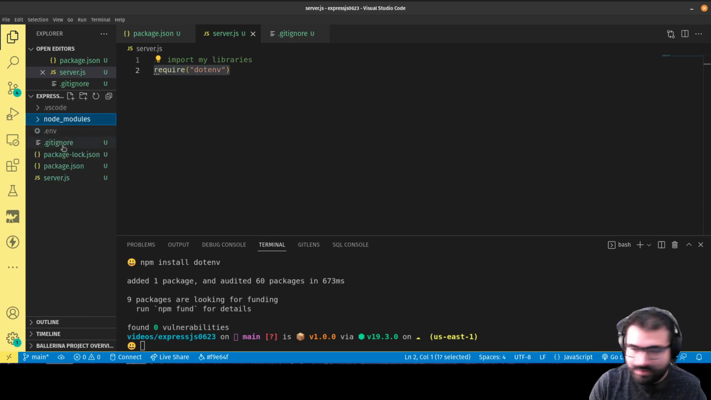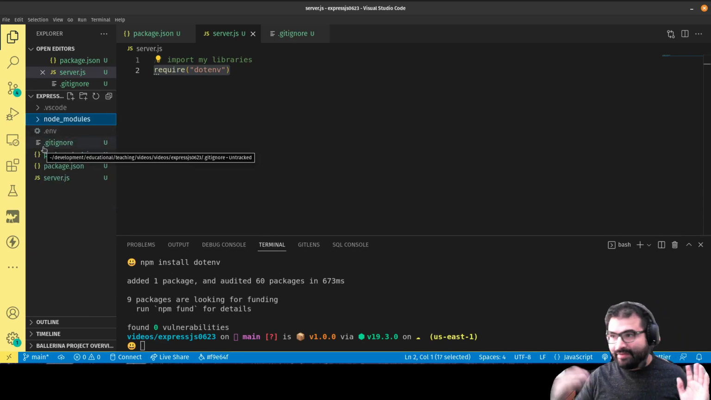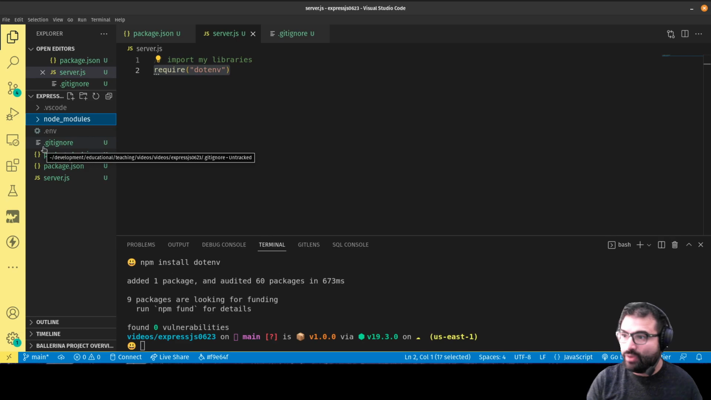So where is all that coming from? It's in that node modules folder. But you don't want to push that node modules folder to GitHub, because you don't want to push the code for all these third-party things to GitHub. That's why we git ignore it. So you always want to make sure you git ignore that.